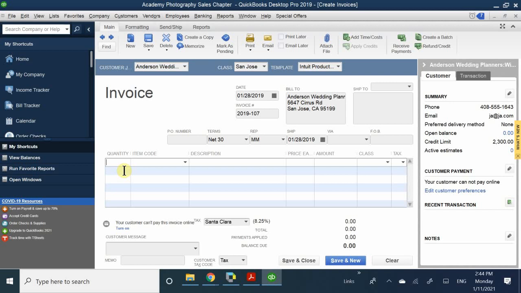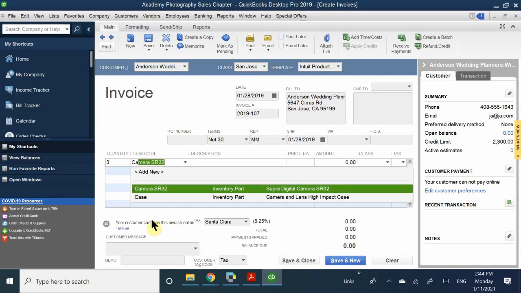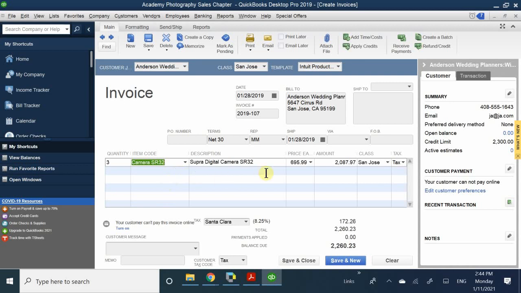They purchased a custom camera, SR. Okay, hold on. That is quantity. They purchased 3 of them. Item is the camera SR32. And of course, it's going to automatically come through here. It is a taxable item, so therefore it is subject to tax. All right. They also bought 1 camera lens. Okay, so 1 lens. Here you go. Type that in. It fills the information there for you.